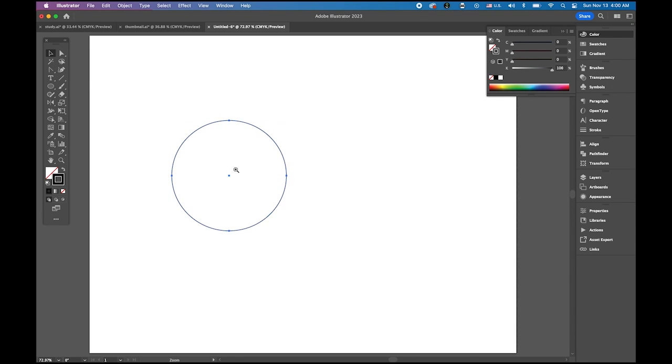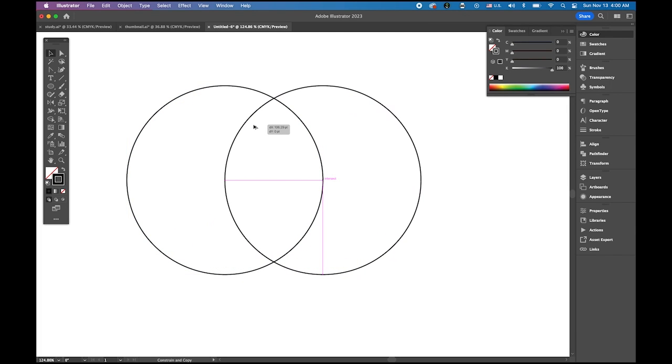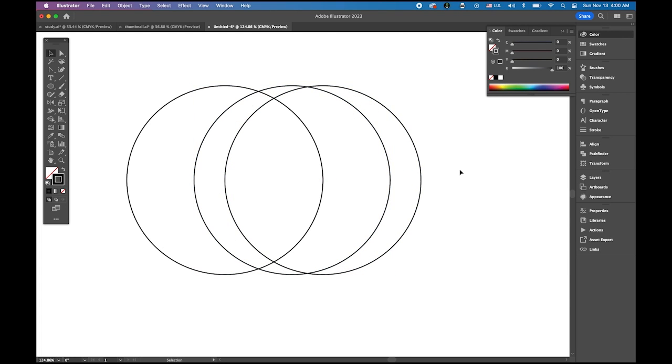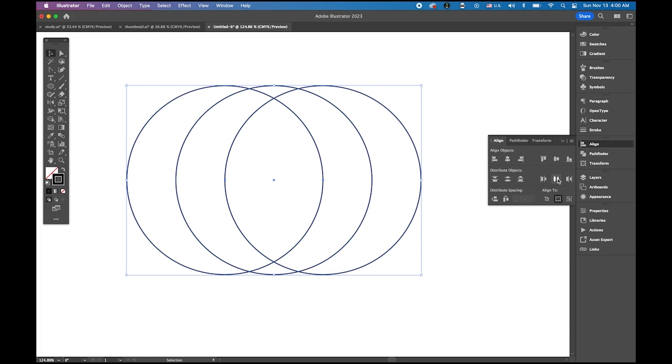Okay, and let me zoom in a little bit. And now I'm gonna make a copy. Hold down the option, keep pressing your mouse button and hold down the shift key and drag it. So we have two. I'm gonna make one more copy. Option, keep pressing shift key like this. And now select all three together, open the alignment panel, and on the second row, distribute objects. Choose the horizontal distribute center, this button. So these three rings have the same space in between, evenly.